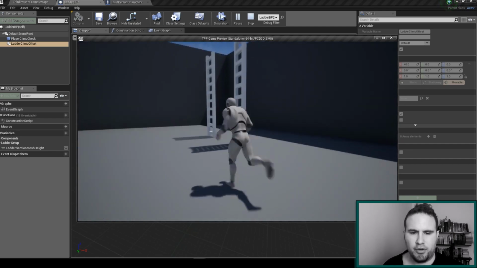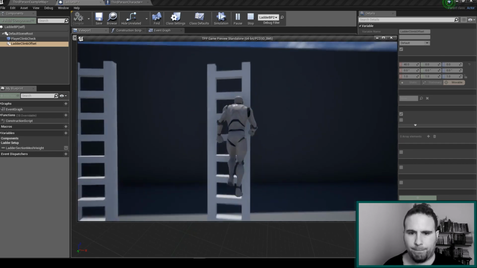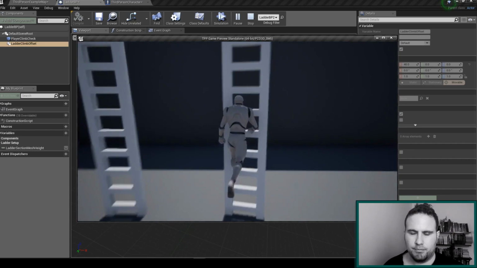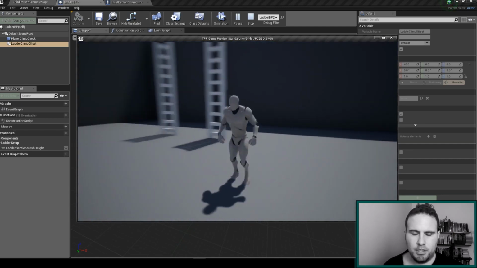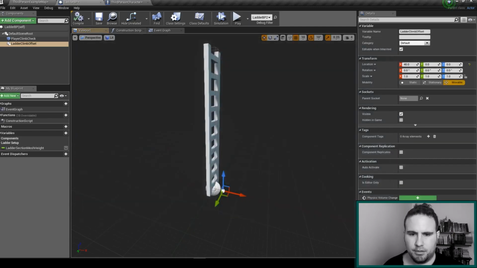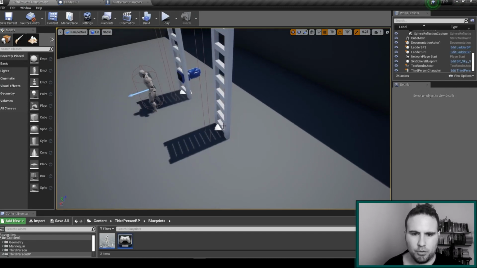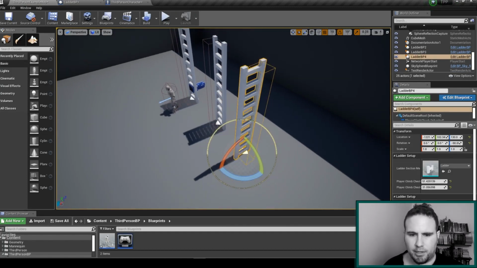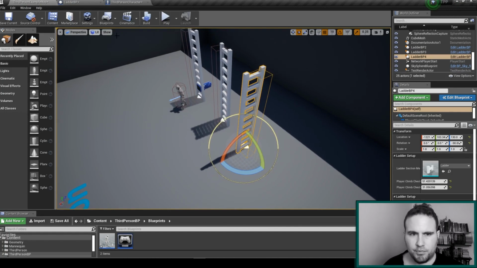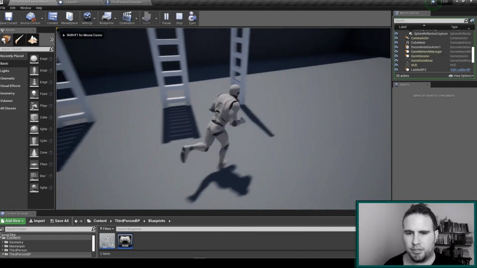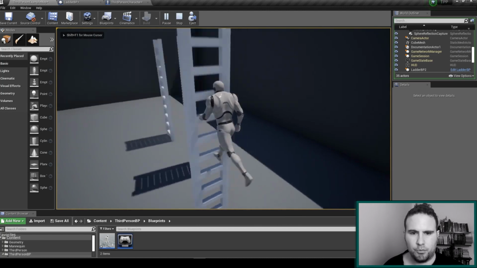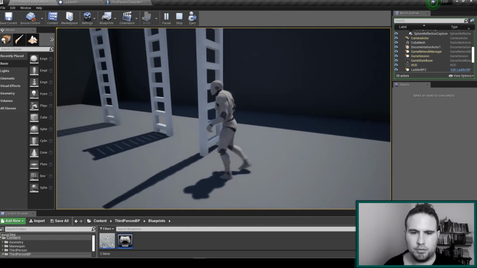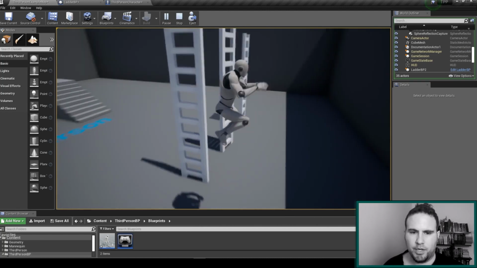So even if I approach from an angle, it snaps to the ladder center, as you can see, with a small animation that makes it look better, more smooth. And I can also rotate my ladder like so, just to check that I can approach from a different angle. And it works, it rotates to the correct angle also when I rotate the ladder.